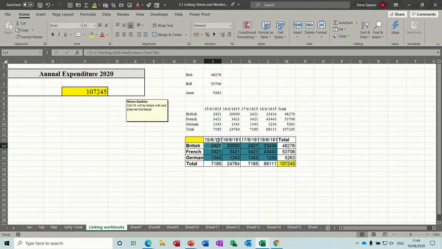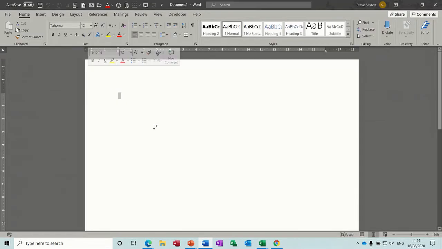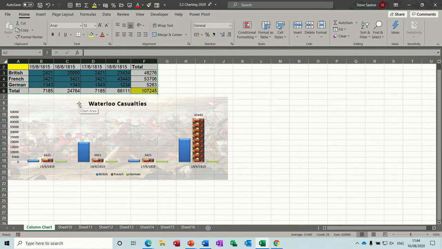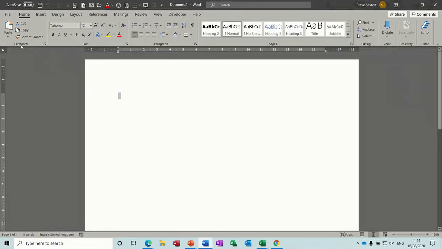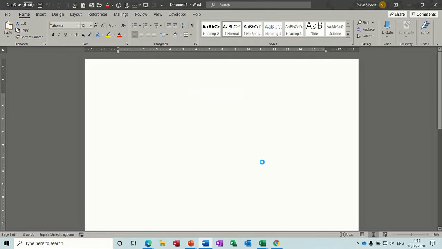So I could copy this into Word. If I open a Word document, I'll just get a blank document for this. Just go back into there, copy this again. Now into Word, so same thing, paste special, paste link. You've got these different objects, you can bring them in as a picture or a bitmap. I'm just going to leave it as the top one, but it's linked, and that should drop that in there.